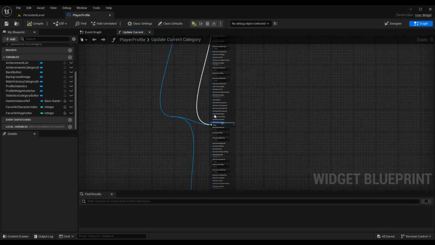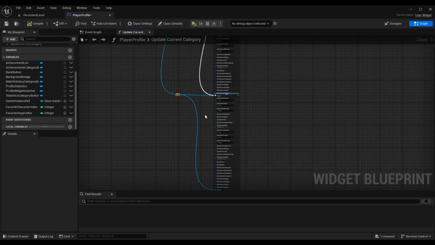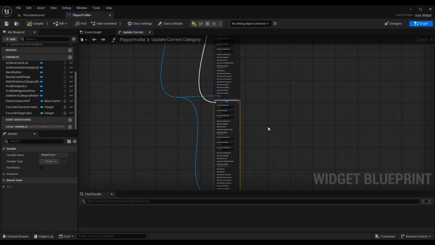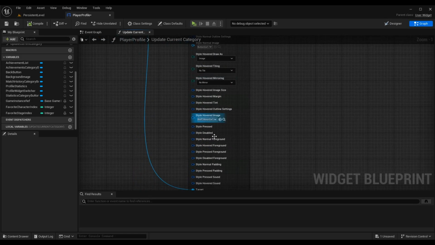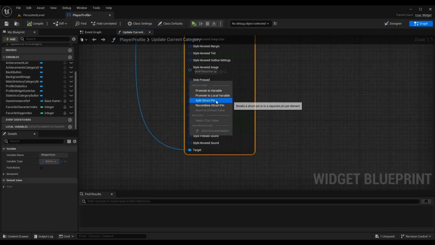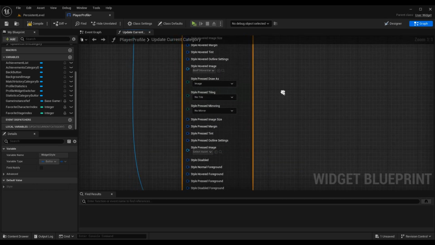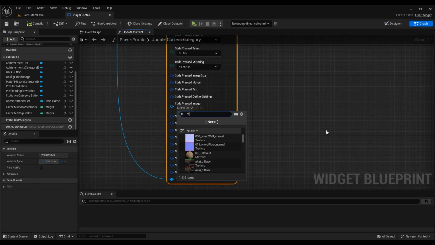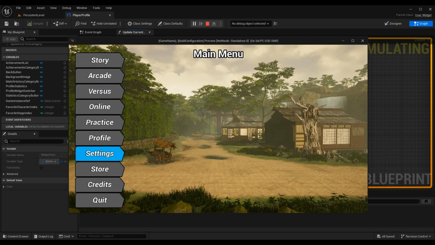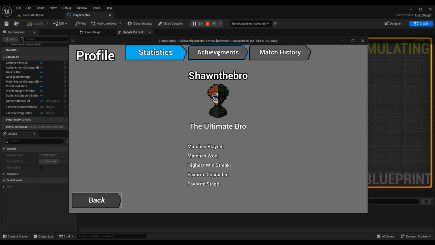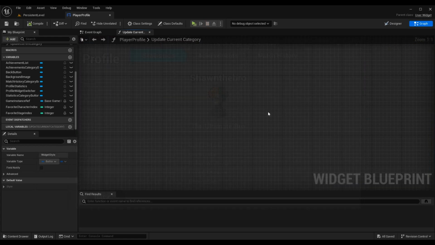So if I go to my bottom one, and I split the style pressed, split struct pin, I can go to my style pressed image. At this point, I'm going to select, say, button P1 selected again. That way, when we come in here to the profile, if I select this one with my mouse and click it, I get this effect here. So now these are working as intended. We are good to go.